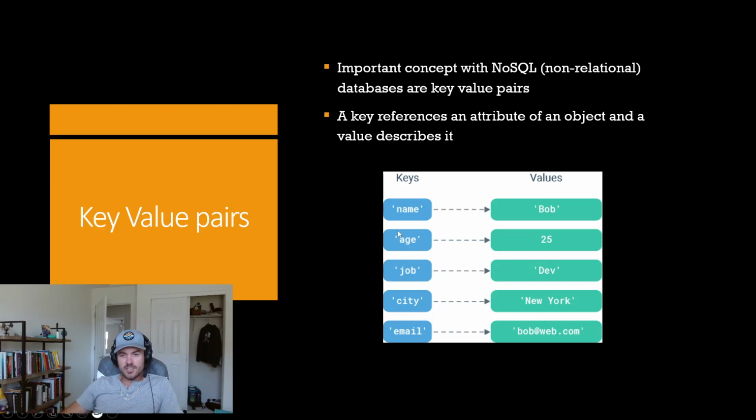So a key is going to reference an attribute of an object, and a value is going to describe that attribute. For example, this is describing a person as a set of key value pairs. You have one key called name, and the value of the name key is Bob. Then you have another key named age, the value is 25. Another key named job, he's a developer, and so on and so forth. And so that's all key value pairs are. It's pretty simple, but it really makes organizing things quite easy, and obviously running queries, it makes those easy as well.